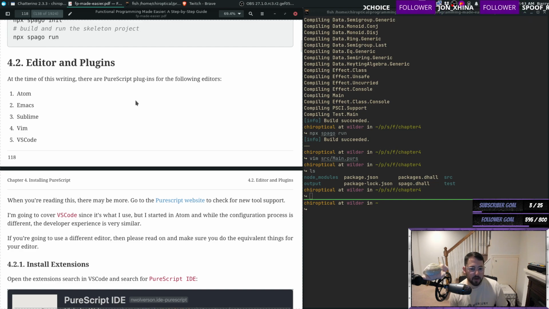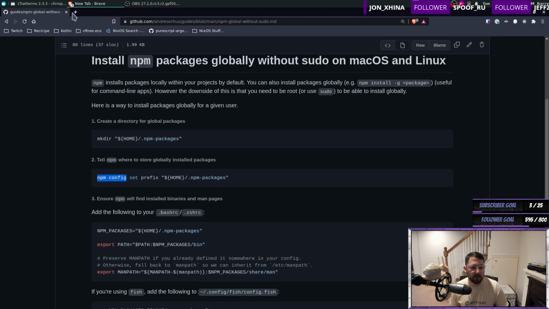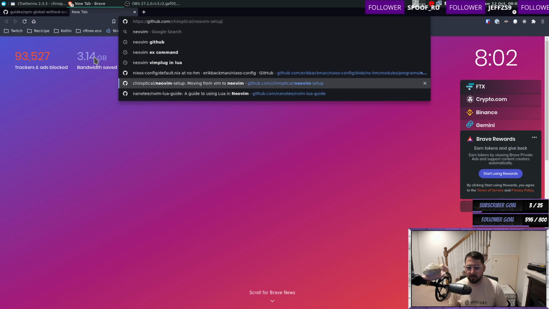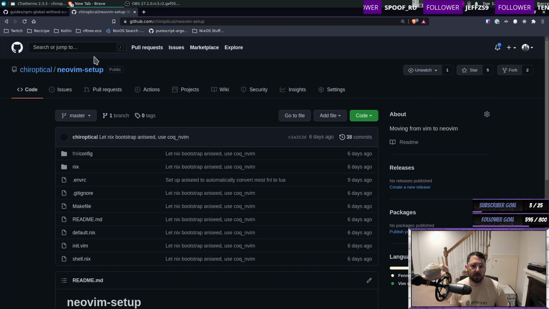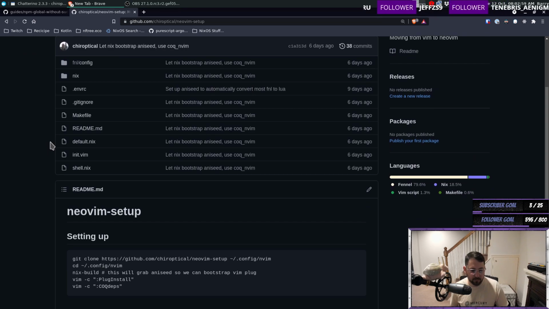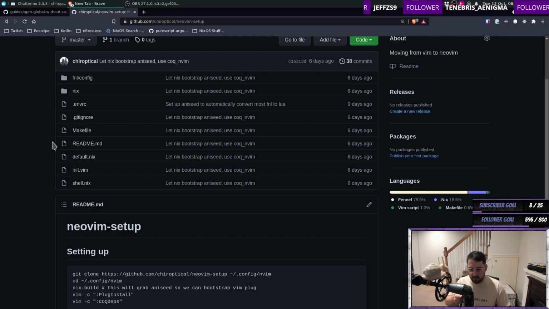Now we're talking about editors. So I'm using Vim, obviously, and my Vim config is available if you want it. NeoVim setup. My Vim config is weird though, so just be aware of that. Yeah, it's in Fennel. It's written in Fennel. So there's like a step.